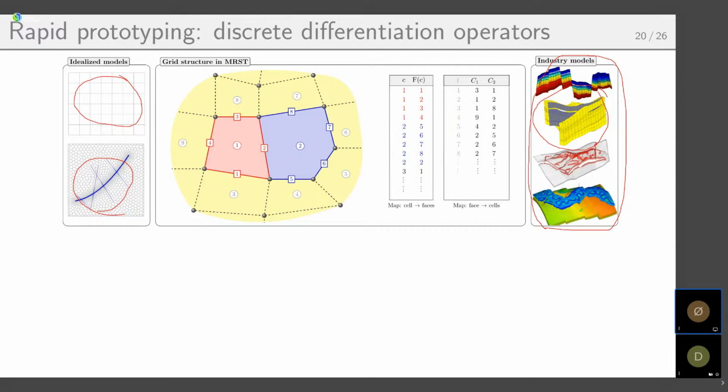So the way we do that is that we have a fully unstructured grid format in MRST, which essentially for, say, cell number 1 here is made up of faces 1, 2, 3, and 4. Then we need a vector so that cell number 1 is made up of these faces. And similar for cell number 2, it's made up of faces number 5, 6, 7, 8, and 2, which you can see here.